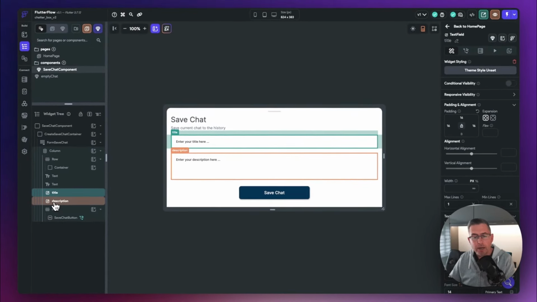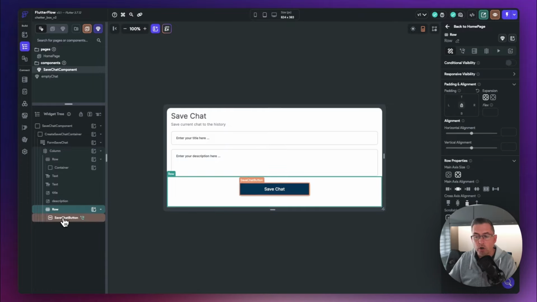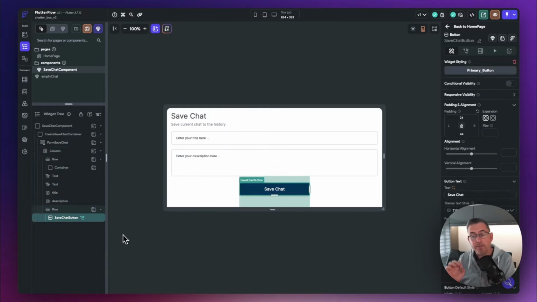The next one we've got is called description, and again this is really just multi-line here, max lines of 4. Again, nothing special that's been set in the details, it's just below. We don't obviously have an autofocus on this one because it's the second field. And then we've got a row here, and then within that row we have the save chat button.